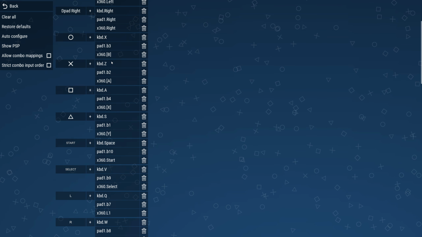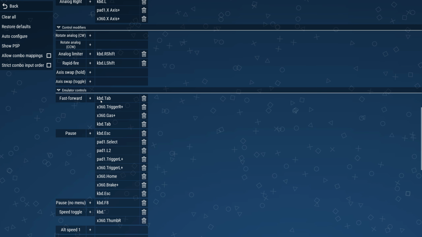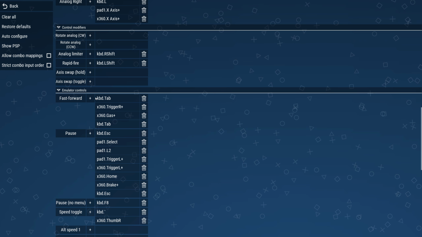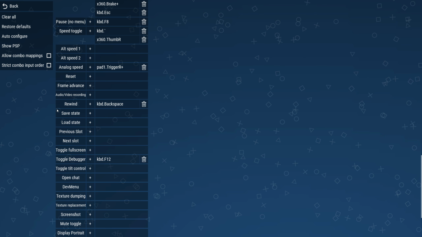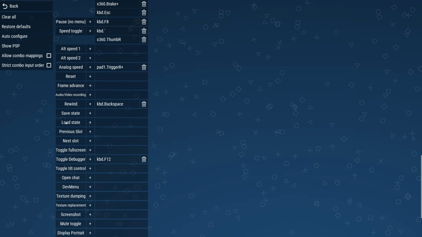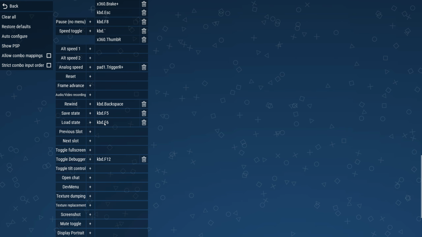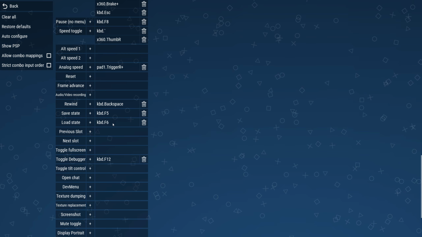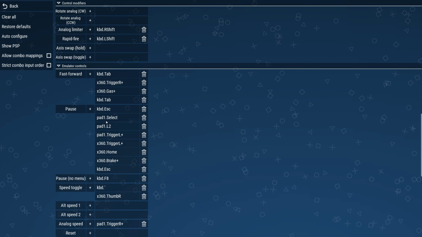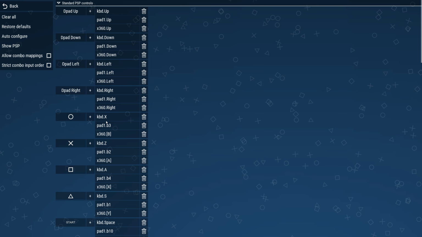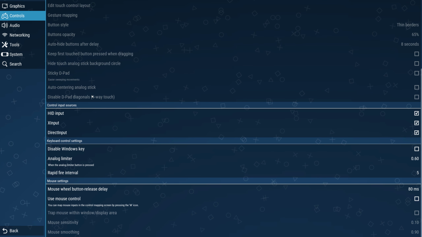While we are here, come down. Just like the other emulators, you need to press the tab key in order to fast forward. Come to save state. Assign a button for save state and load state. I prefer using F5 and F6. And that's it. Click back. And we don't touch any other setting here.